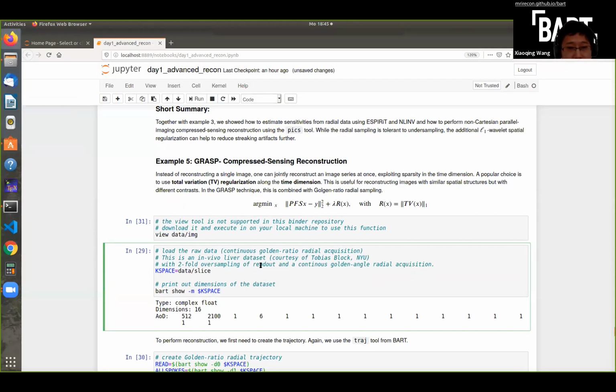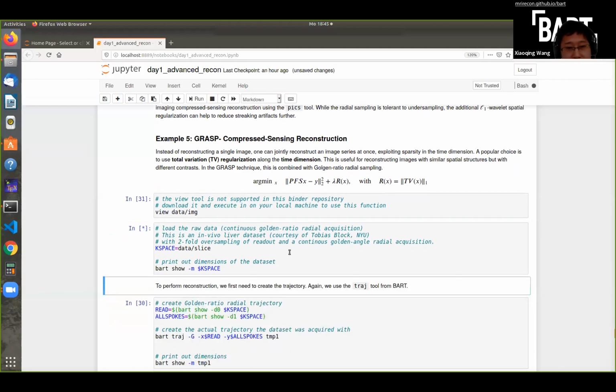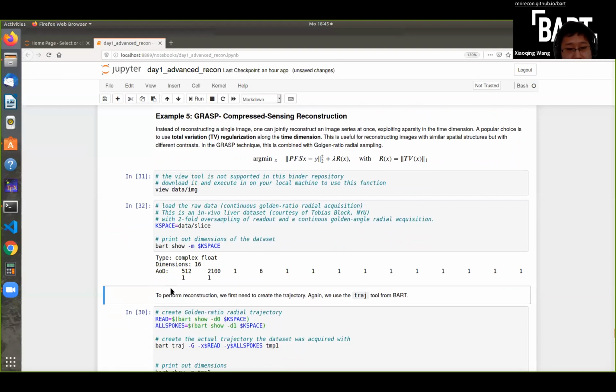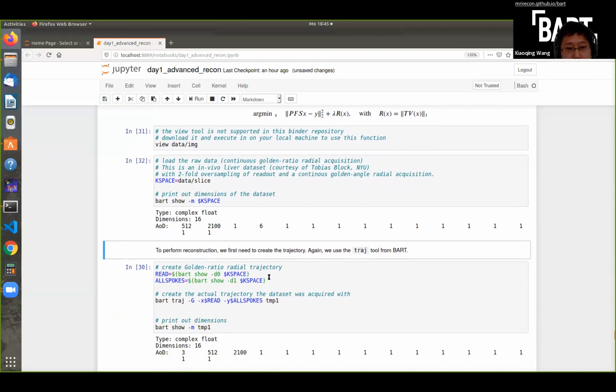This is an in vivo liver data set acquired with a two-fold oversampling in the readout dimension, and was acquired using a continuous golden angle radial sequence. Let's check out the dimensions of the data. So we can see that it has 512 sampling points in the readout dimension and 2,100 spokes in the first dimension. And finally, we have six channels of the data.